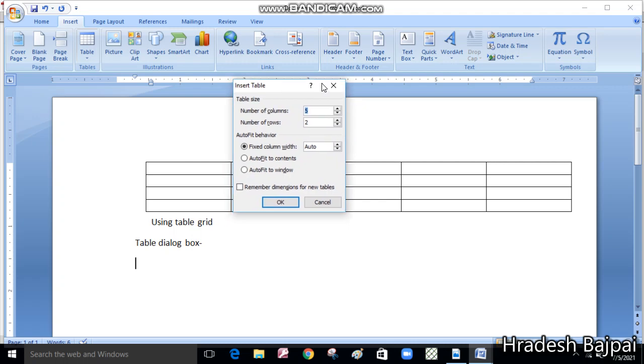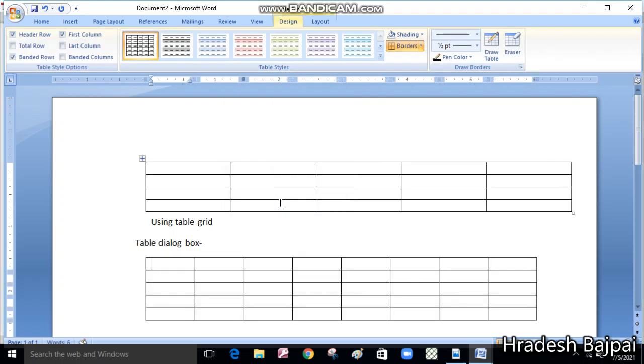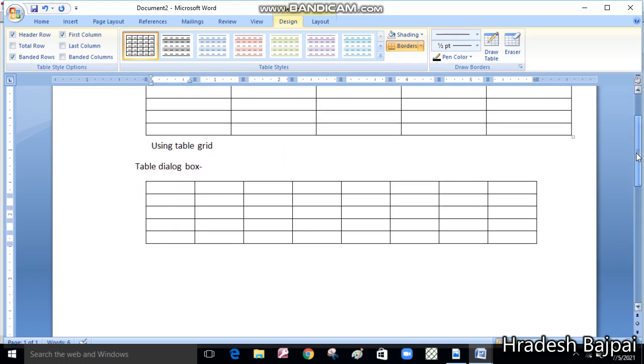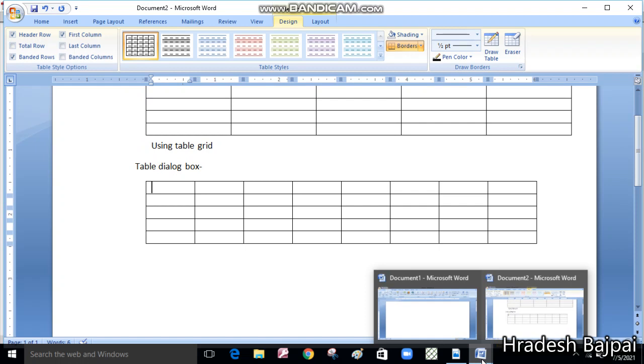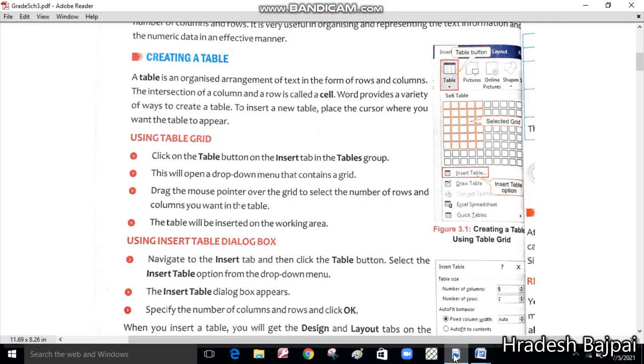Here you can specify the number of rows and columns. Suppose I am specifying the number of columns as 8 and the number of rows as 5, and I am clicking on OK. You can see another table is inserted in this page. So this is how you can create a table directly from the table grid or by choosing the Insert Table dialog box.